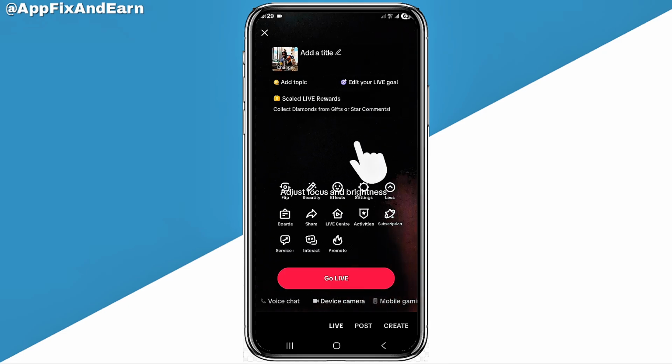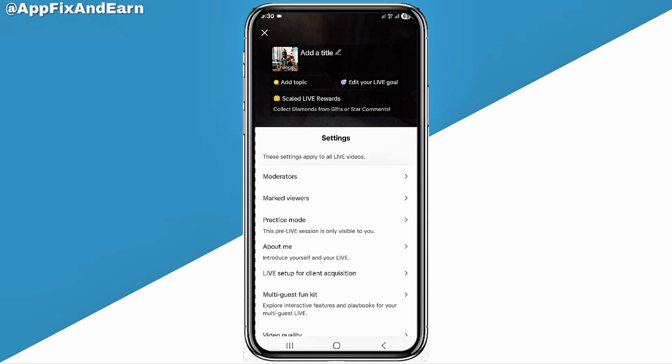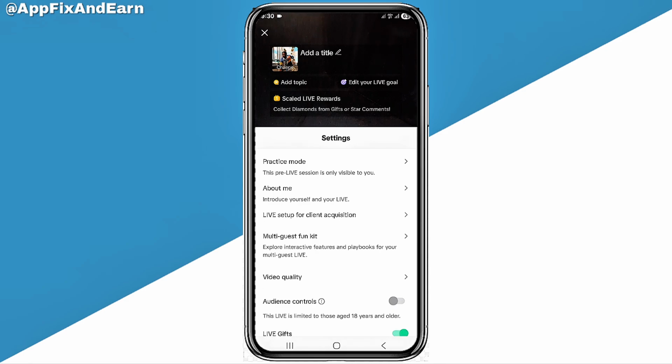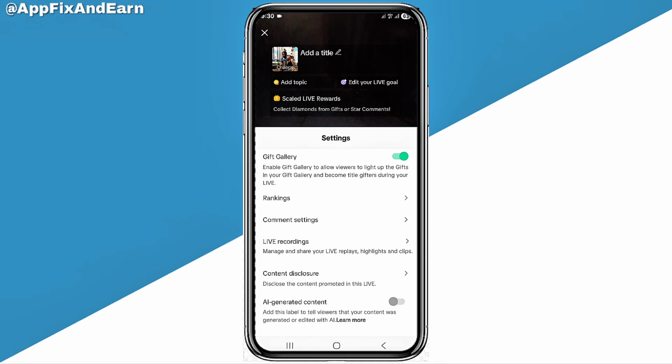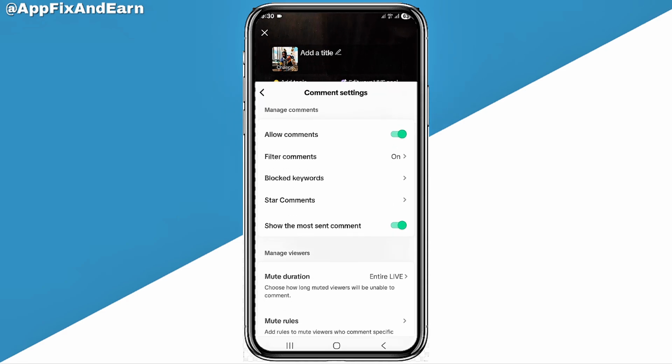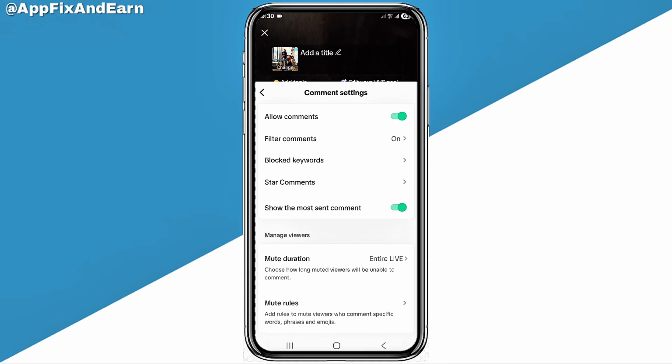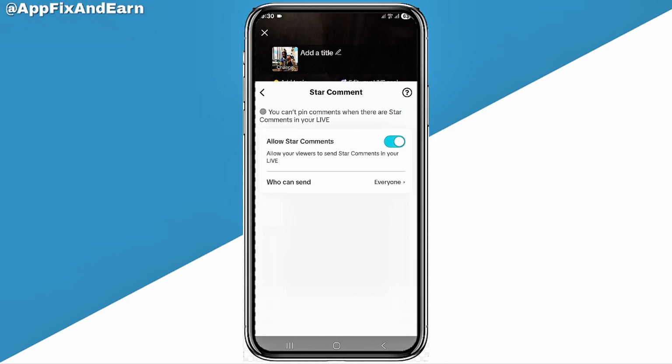So right here you can see the gear icon where it says settings, so you need to go ahead and click on settings like this. So right here you need to scroll gently. Looking here you can see where it says comment settings, so you need to go ahead and click on that. So right here you can see the option of star comments. You need to go ahead and click on it like this.